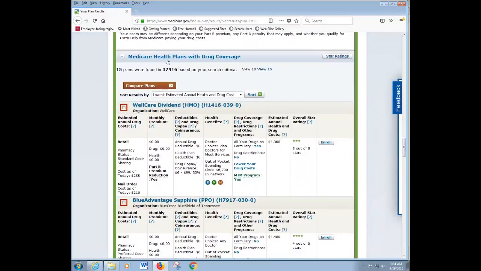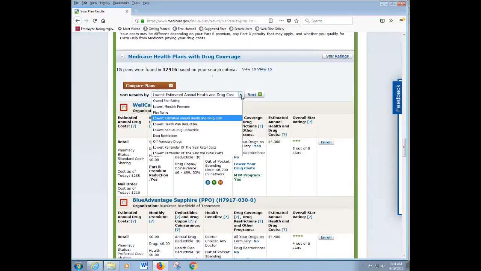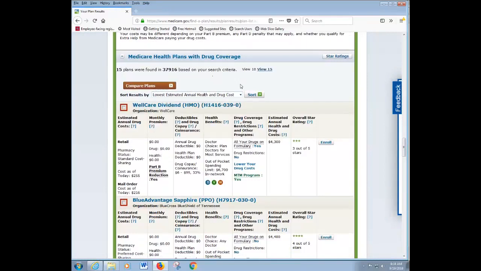So here we have the health plans with drug coverage we selected, and it compares the lowest estimated annual drug cost, but you can resort it with the same criteria as we talked about with the prescription drug plan. I'm going to keep it at the lowest estimated annual health plan, and we're going to keep the same pharmacies. So with these pharmacies and these medications, WellCare Dividend, which is an HMO, is showing as the lowest estimated cost.